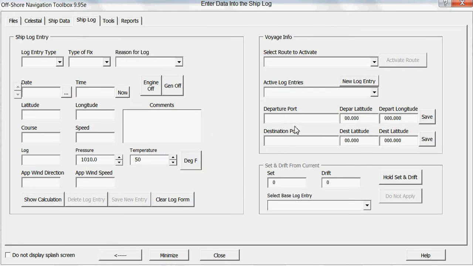The first thing I need to do on the right side of the form is fill out the voyage information. Although this is not absolutely necessary for a ship log, it's just a good idea and helpful to have it. And especially in this case, I've actually created a route from Calheta to St. George's. So I click on that and activate it. And one of the things it does is it fills in the departure and destination port information for me. I don't have to do that.